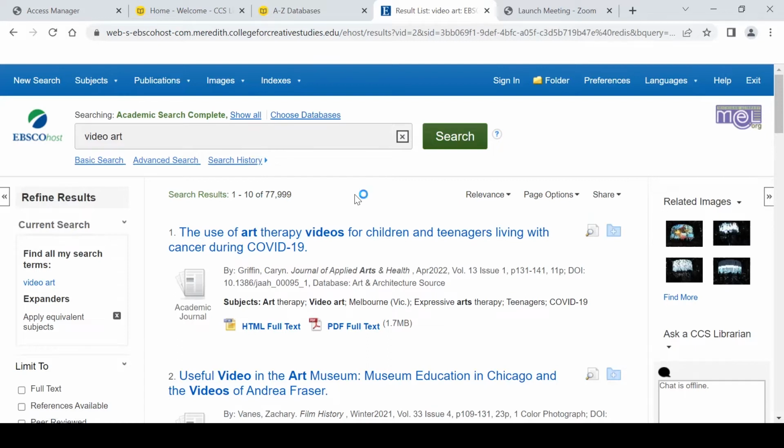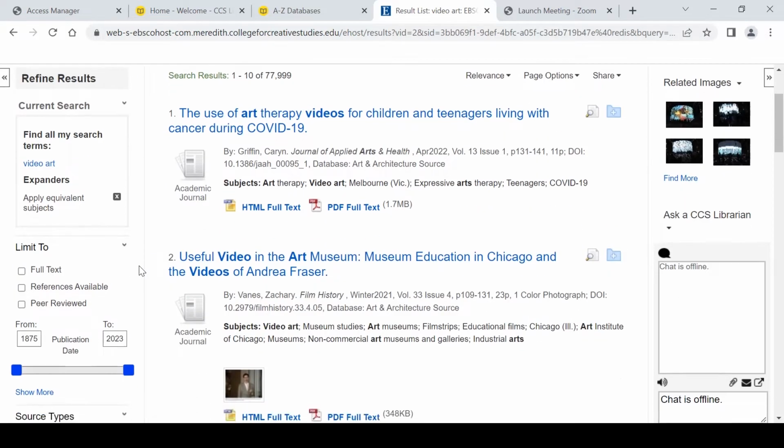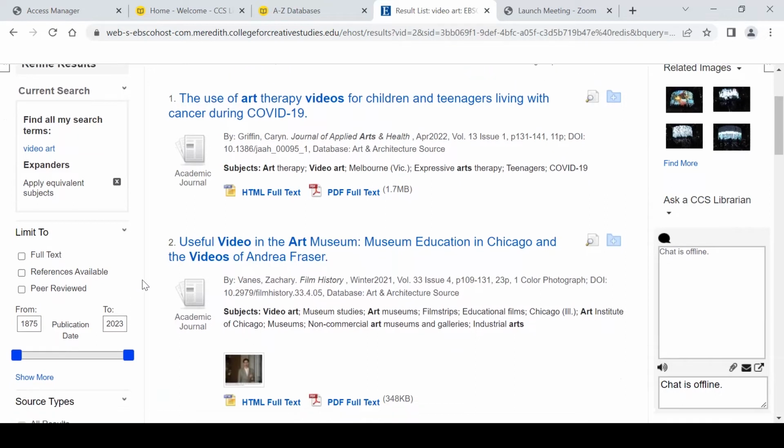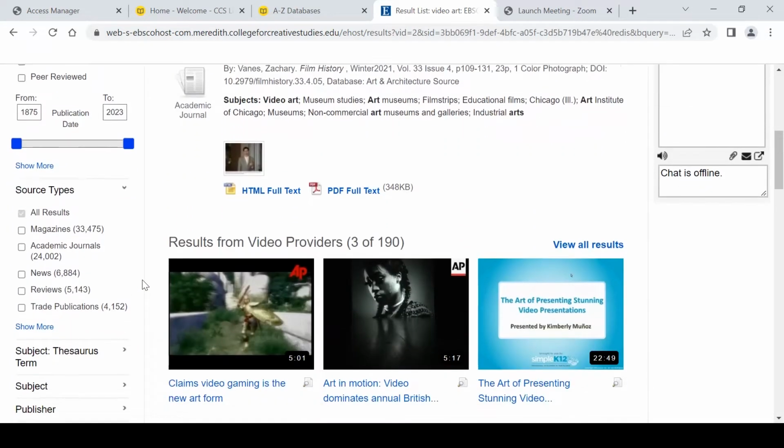And this is a really broad search. And so you can see we have about 77,000 results. And on the left-hand side, there are different ways where you can refine your results. You can limit to full text items, peer-reviewed. You can also narrow it down to certain types of resources, magazines, academic journals, and so forth.